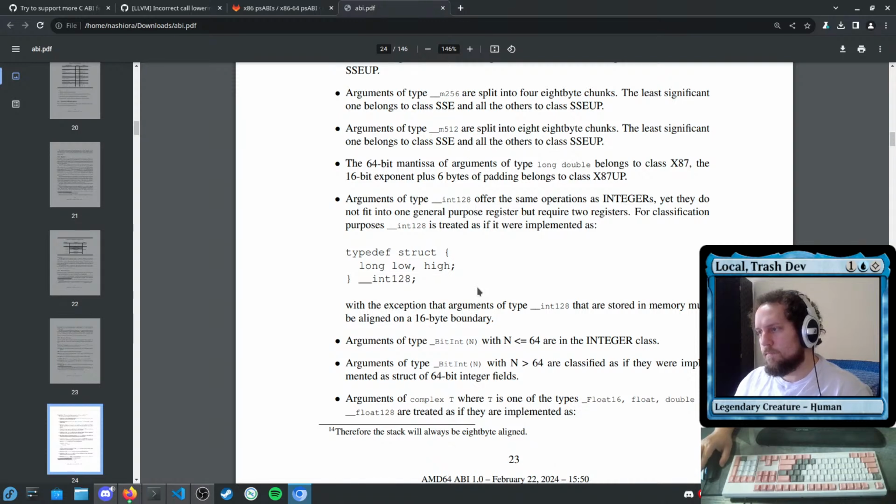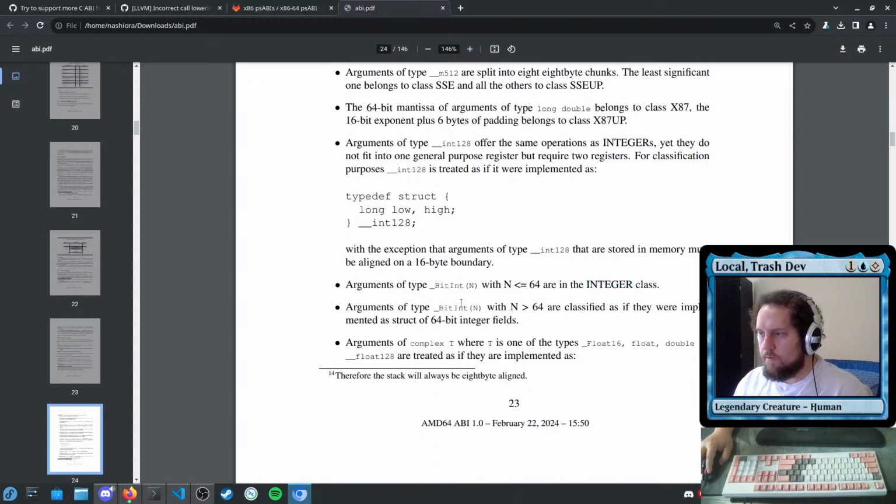Well, yeah, sort of. I think it's mostly because a vector register of that size has 16-bit alignment. Okay. Arguments of this less than 64 are in the integer class. Yep, that makes sense. Greater are classified as if they were implemented as a struct of 64-bit integer fields. Okay, so we just break them up on 8-byte boundaries. Okay, so like an int 256 is 4 longs as if they were in a struct.